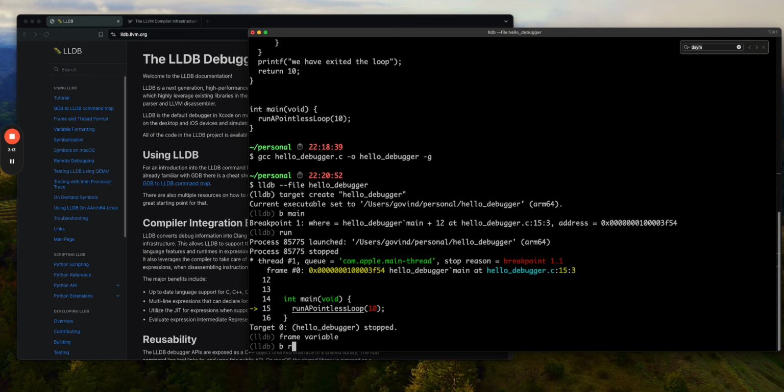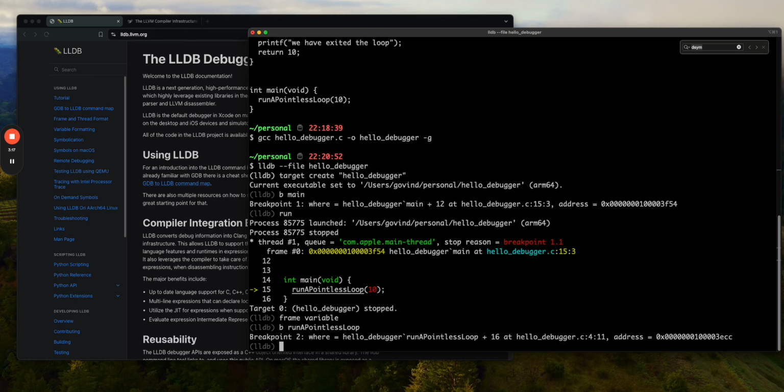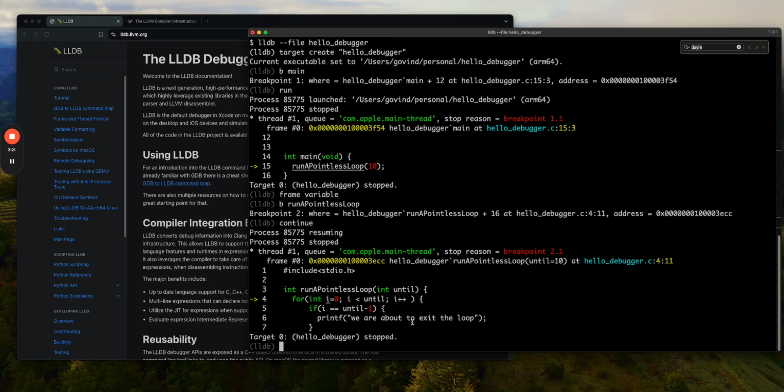So I say break run_a_pointless_loop. It sets another breakpoint, and I say continue, and it stops here. You can see that there's a local variable i, and then there's a variable until, which we pass as a parameter. What it does is it loops until it hits until minus 1, and then it prints the statement that says we're about to exit the loop.